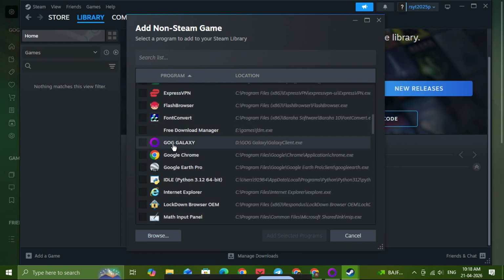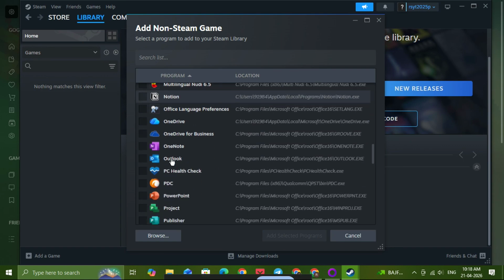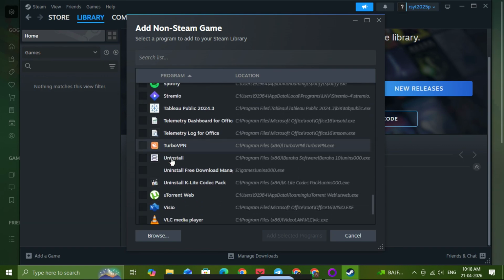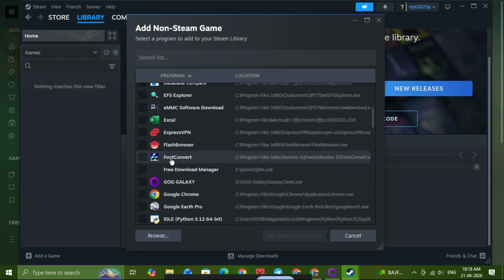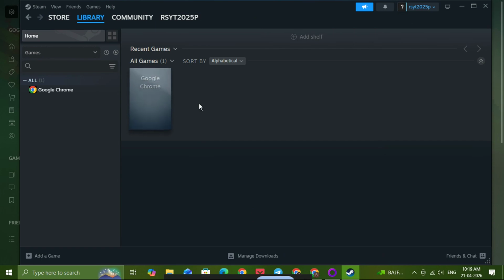Next, click Browse. Steam will let you search through your files so you can locate the game's executable. Now find the .exe file for your GOG game. Usually this will be inside the game's installation folder. Select that .exe file, then click Add Selected Programs. After that, your GOG game should now appear inside your Steam library as if it were a Steam game.